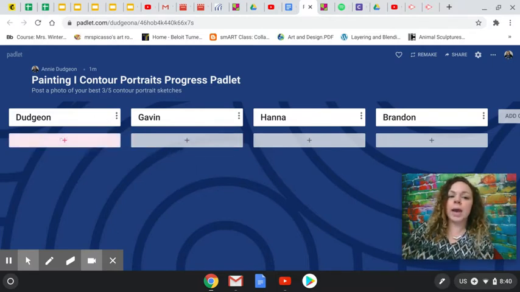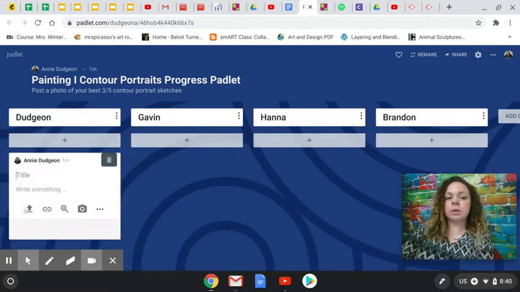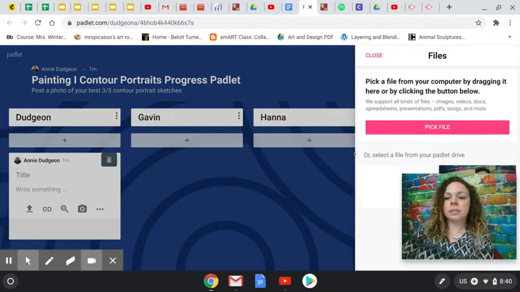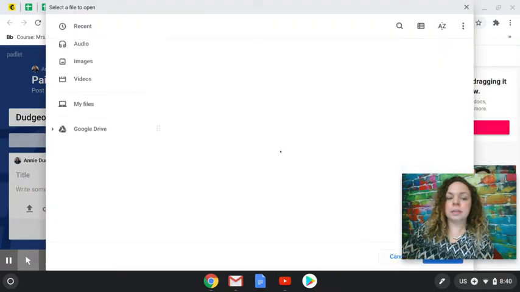You are going to add pictures of your progress onto your shelf, and then we will be able to see how you progress throughout the semester. So here's my column here. I need to add a picture on my shelf. And in order to do that, I'm gonna hit that plus sign. And then I'm gonna go to the upload. It's gonna ask me to pick a file.